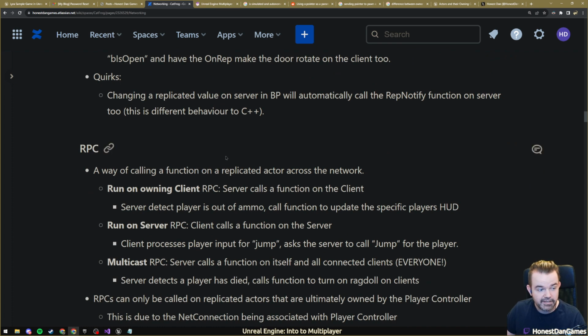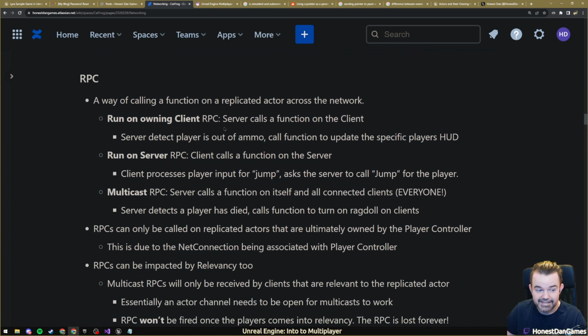Okay, so next up then, we are going to be looking at RPCs. So RPCs then is that way that, as I said, we can call a function across the network.